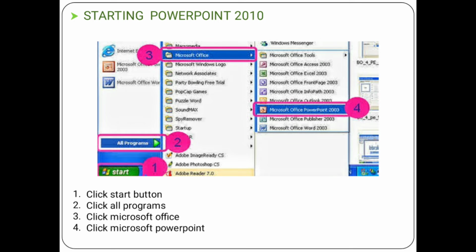Our first topic is starting PowerPoint 2010. So now we will see how to start a PowerPoint presentation on a computer. First step is to click the Start button. Second step is click All Programs. Third, click Microsoft Office. And last is click Microsoft PowerPoint.